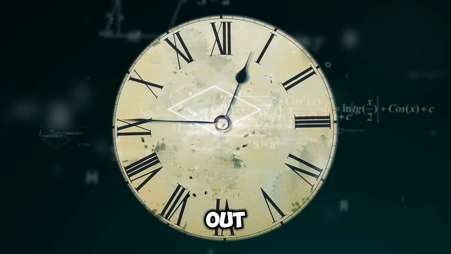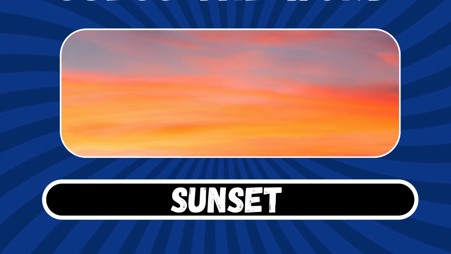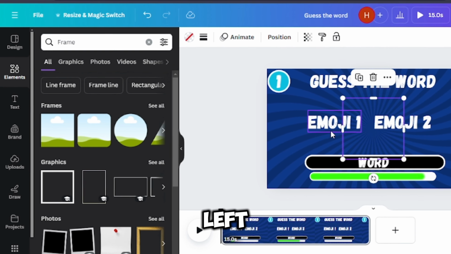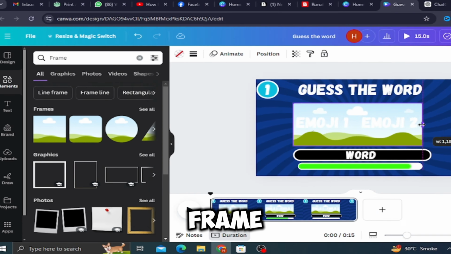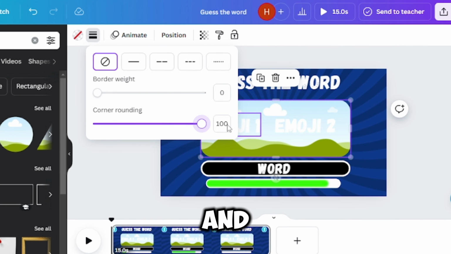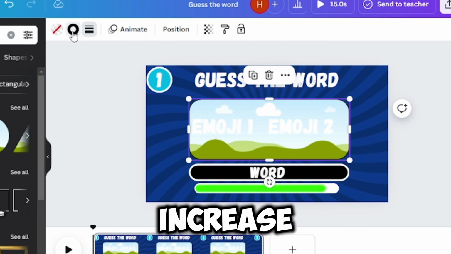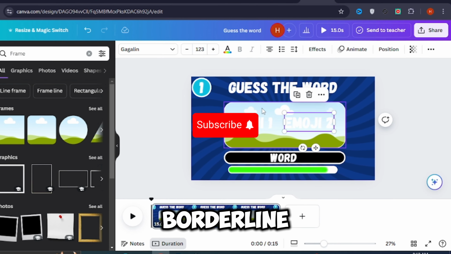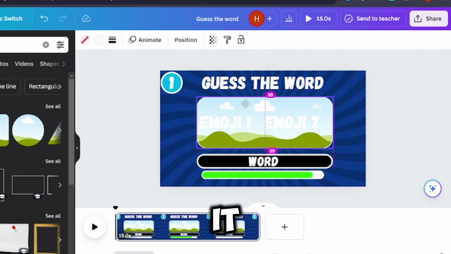When the time runs out for viewers to guess the word, we'll need to reveal the answer by displaying an image of the word. To do this, head to the Elements tab on the left side of the screen and add an image frame. Resize it to make it a bit larger. Then, go to the top menu bar and select Border Style to increase the corner rounding, giving it a smoother look. Finally, add a border line to define the image frame and make it stand out.